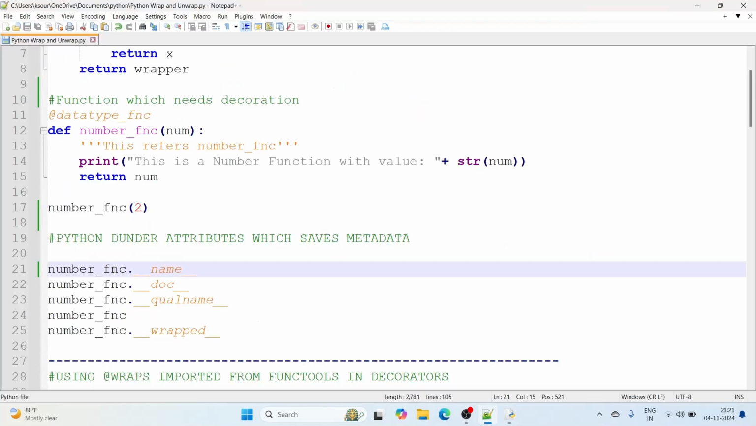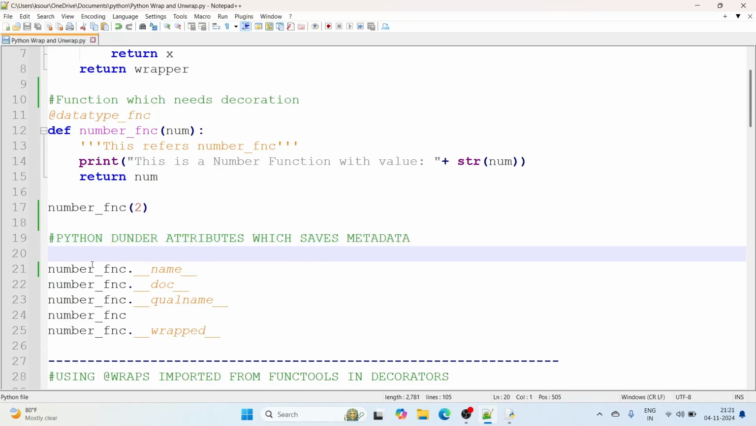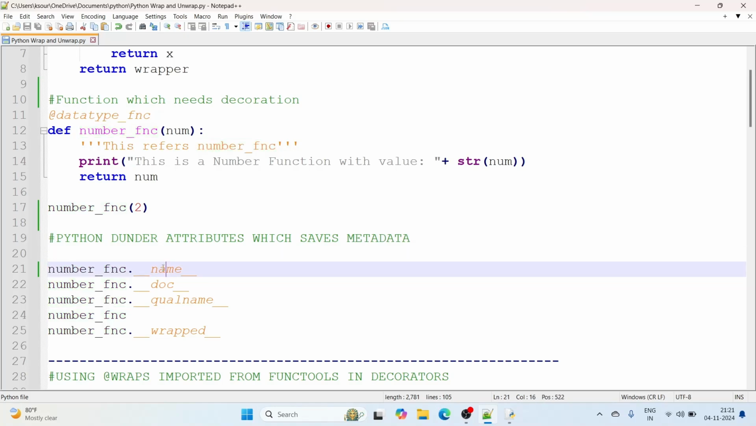Now there are some dunder attributes. These are attributes defined by default in Python, which save some metadata about the functions. There are many dunder attributes, and I'm just giving you a demo of some of them. For the number function, if I call a dunder attribute, it is called using the dot operator and then the dunder attribute. So this is the way we can call a dunder attribute.